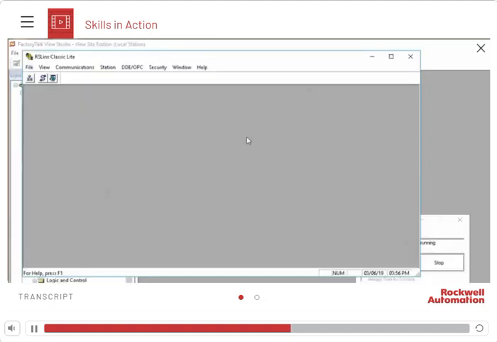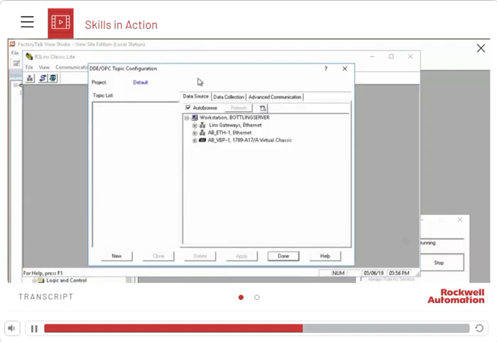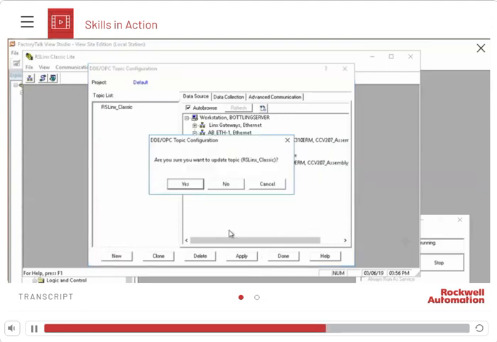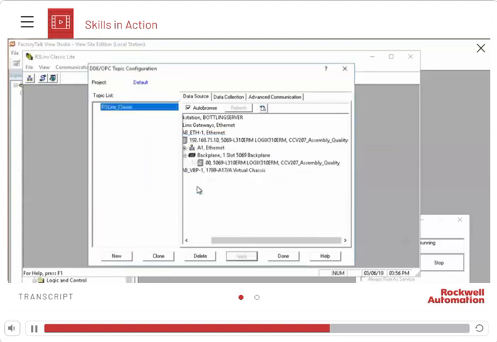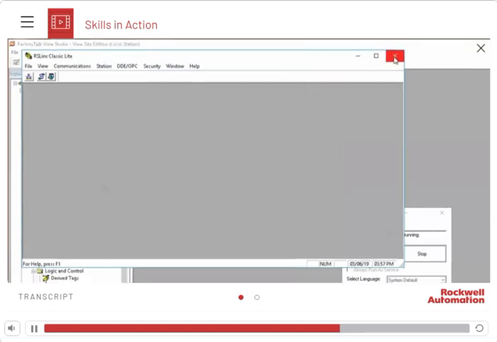Open RS-Links Classic software. From the DDE OPC menu, select Topic Configuration. Click New and type the name of the topic. Click the controller in the Communications Hierarchy tree that contains the data you want to access for the topic. Click Apply and then click Yes to update the topic. Click Done to close the DDE OPC topic configuration window.